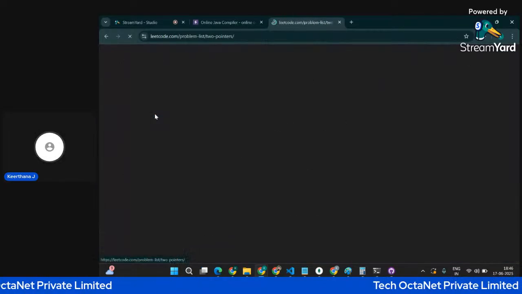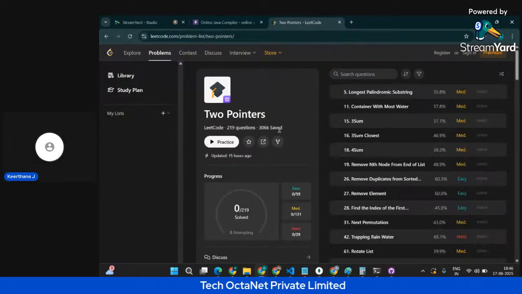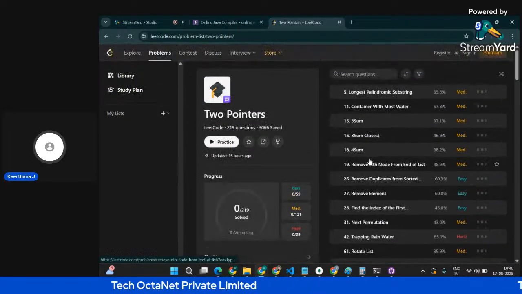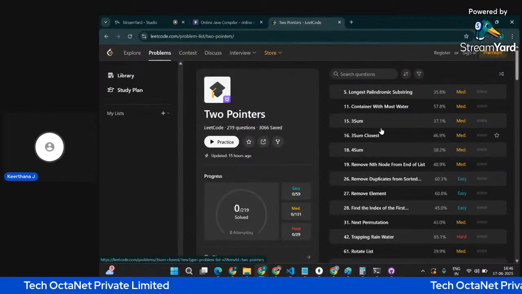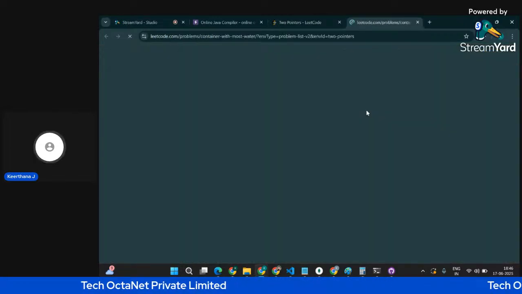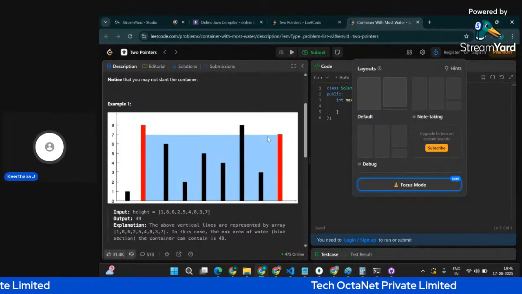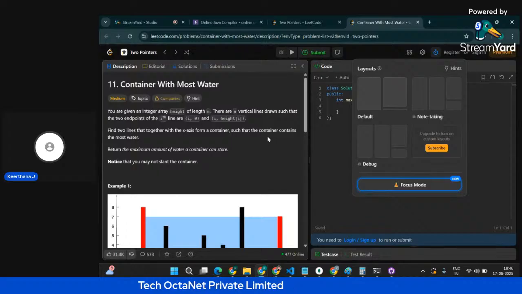So there is a separate section for two pointers, where you have around 219 problems. You can go and solve them, because the two pointers concept is most often the optimal solution whenever you're trying to solve a problem. This problem is very important and is asked in many interviews. It looks like a very tough problem, but you can easily solve it with the help of the two pointers approach. Container with the most water.